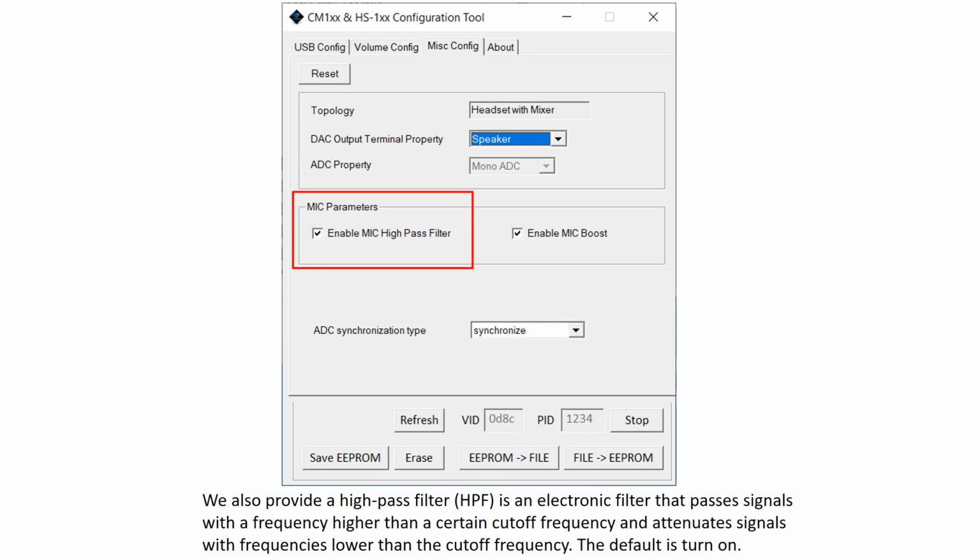We also provide a high-pass filter. HPF is an electronic filter that passes signals with a frequency higher than a certain cutoff frequency and attenuates signals with frequencies lower than the cutoff frequency. The default is turned on.